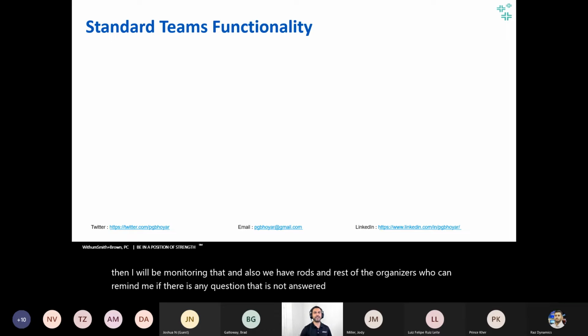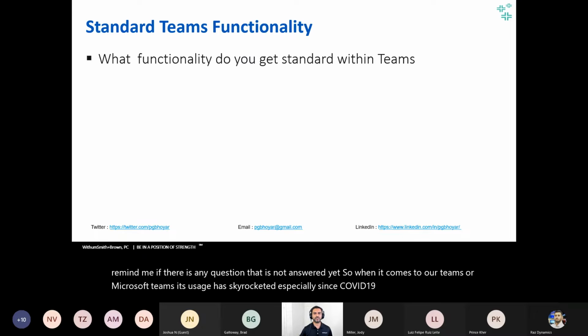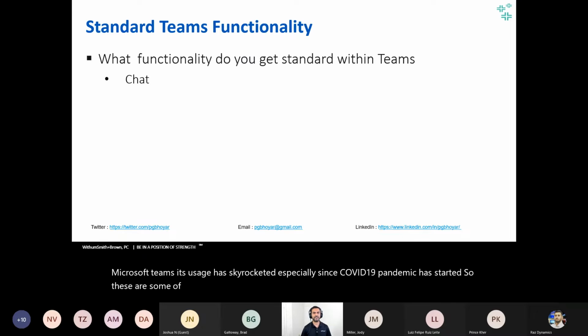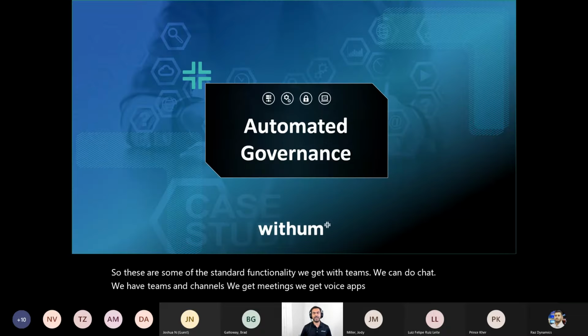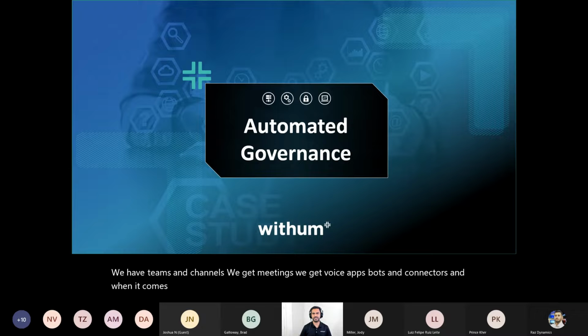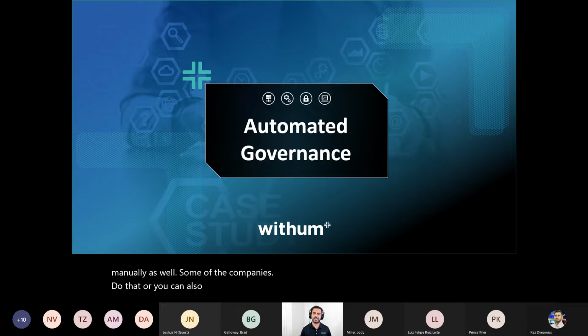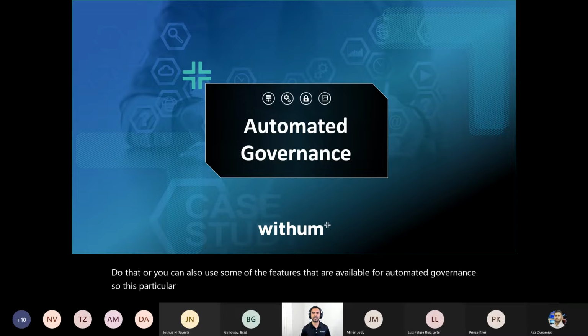When it comes to Microsoft Teams, its usage has skyrocketed, especially since the COVID-19 pandemic started. These are some of the standard functionality we get with Teams: chat, teams and channels, meetings, voice, apps, bots, and connectors. And when it comes to governance, we have two options. We can have governance done manually, as some companies do, or you can use some of the features that are available for automated governance. This particular session is focused on automated governance.